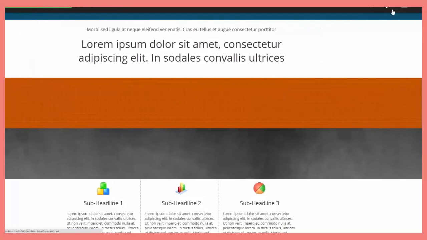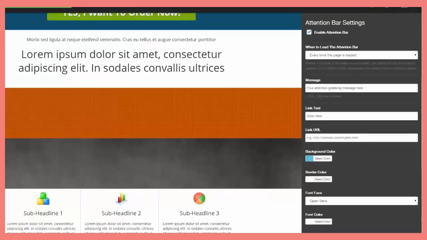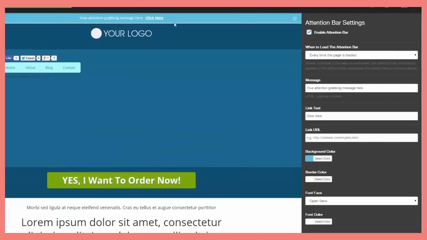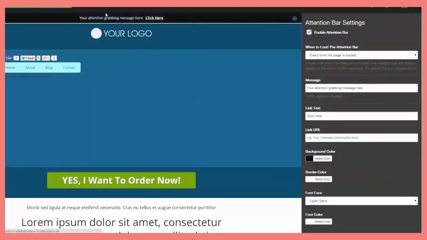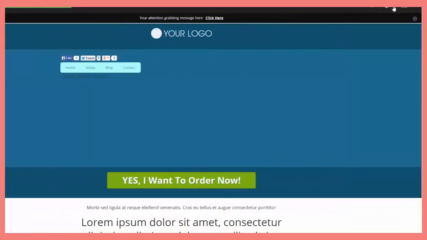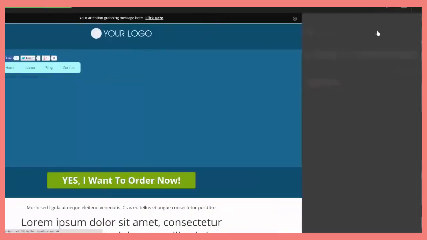But before I do, if we come up here to the top, you'll see that we have some options up here as well. So we can put in an attention bar. And if we scroll up to the top here, you can see here is our attention bar. Your attention grabbing message, click here, and we can go ahead and change the color to whatever we want. Okay, that's pretty cool.